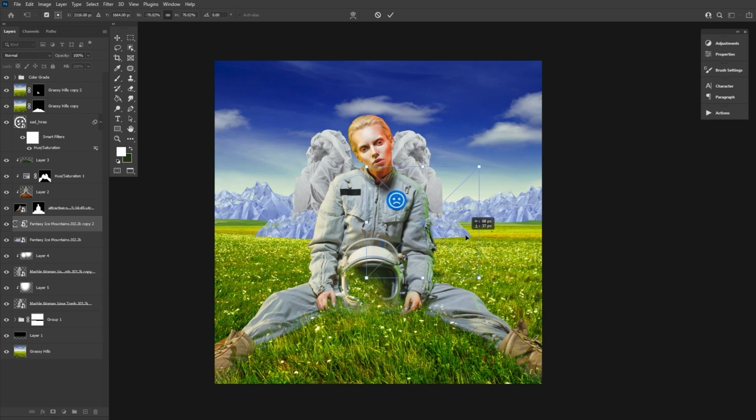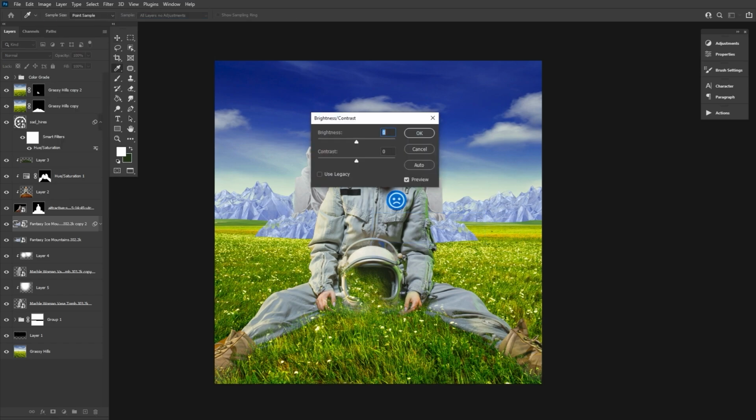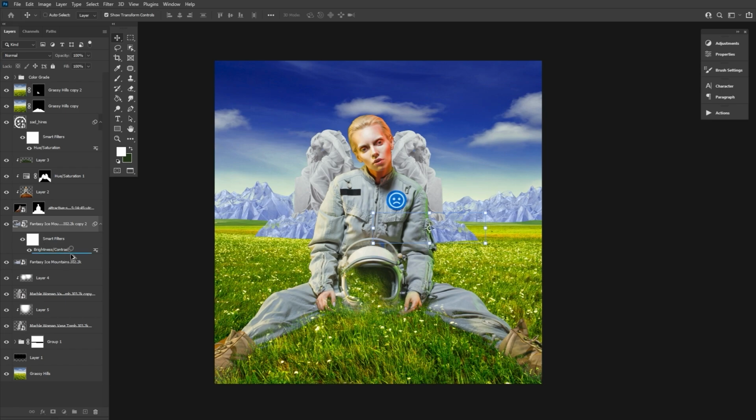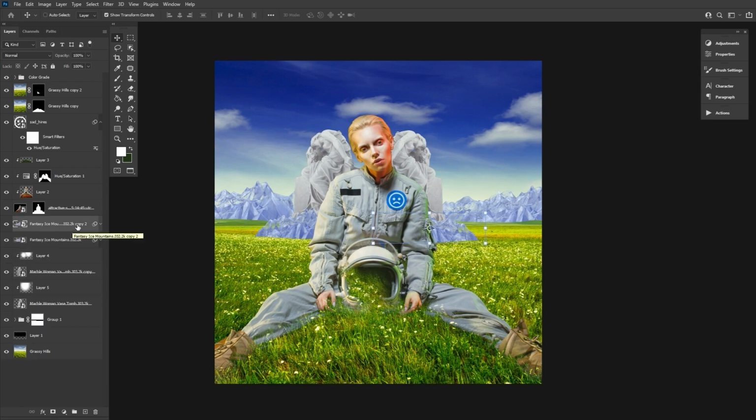Since these mountains are closer to the subject than the original mountains, I like to add a brightness contrast of -18 brightness and a +32 contrast to each mountain. And that's because objects closer to the foreground will appear darker than those further away.